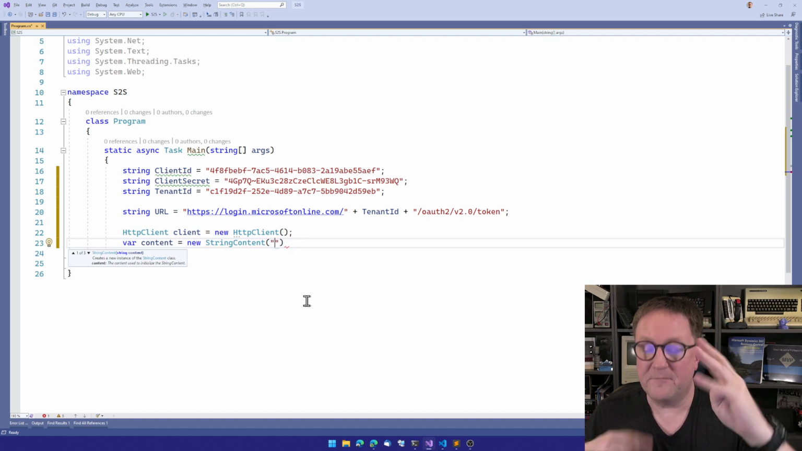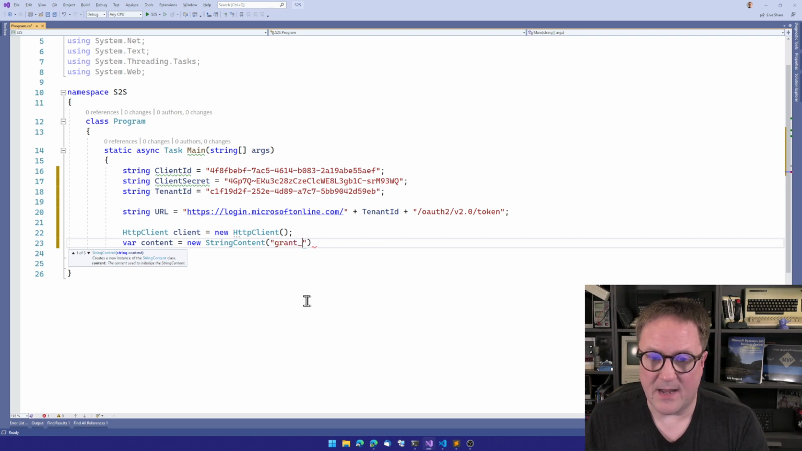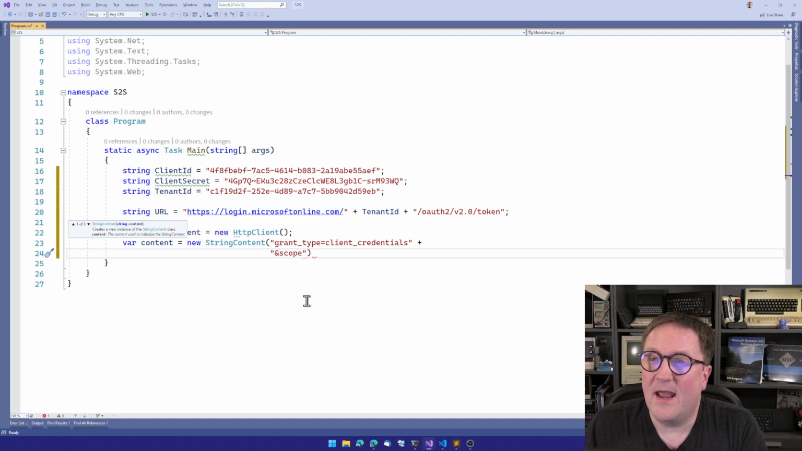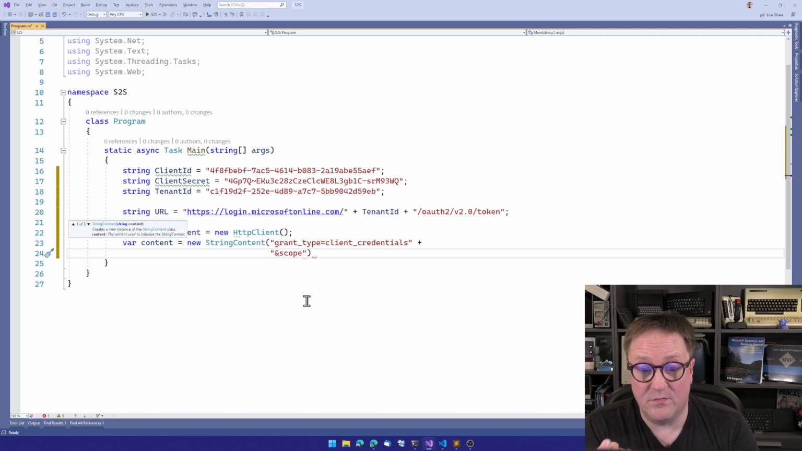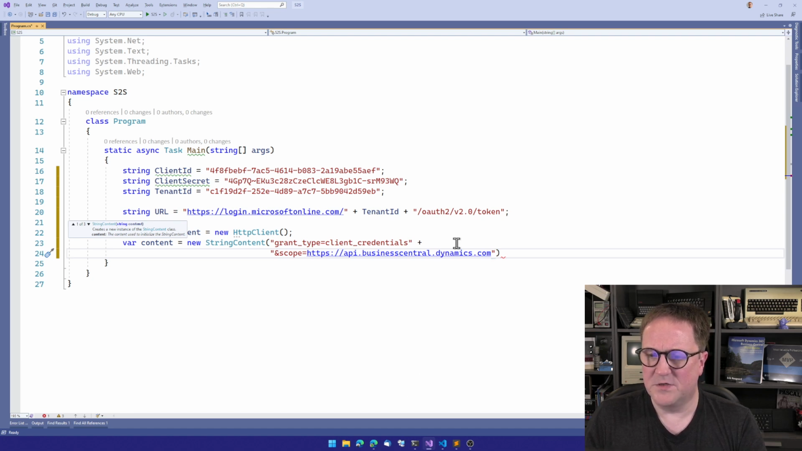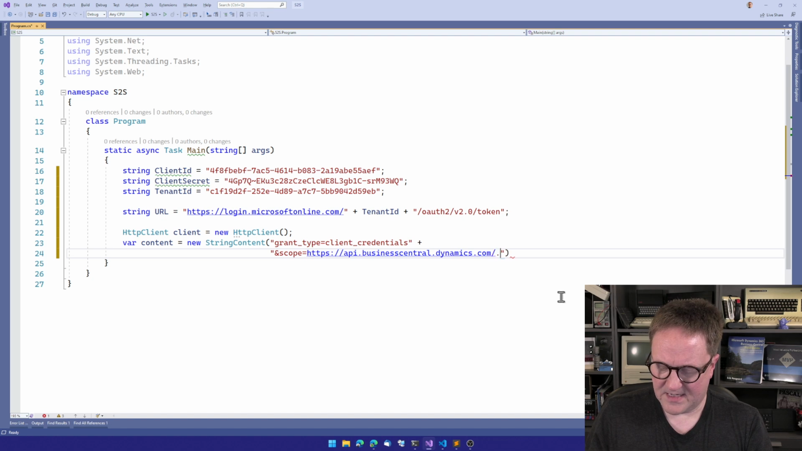You need to supply four things here. We need to supply a grant type called client credentials. Then we need to supply a scope. What is it that we're asking for access to? The scope is rather weird, because it's actually the URL. So I'll do api.businesscentral.dynamics.com, and it ends in a weird way, because you say /.default.